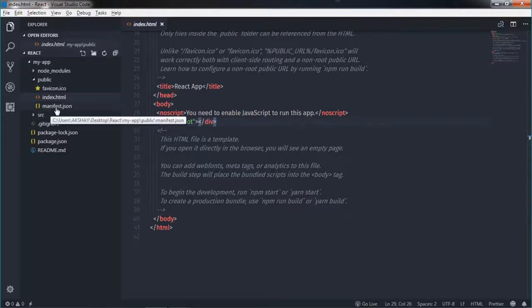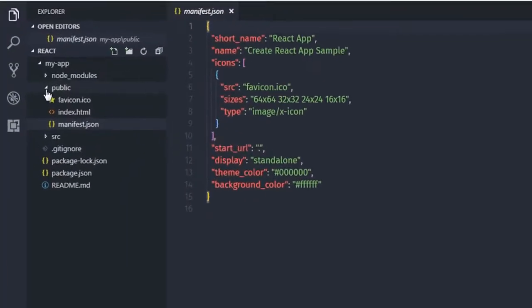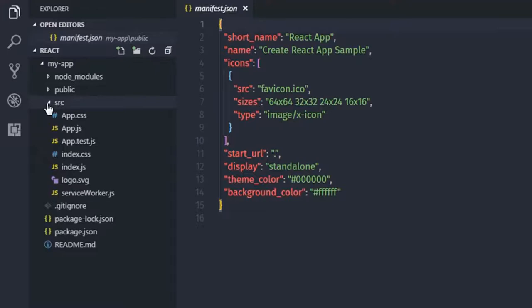Now, then we have the manifest.json file. You specify basic metadata about your extension such as the name and the version. And you can also specify aspects of your extension's functionality such as background scripts, content scripts and browser actions. Just below that, we have the src folder.